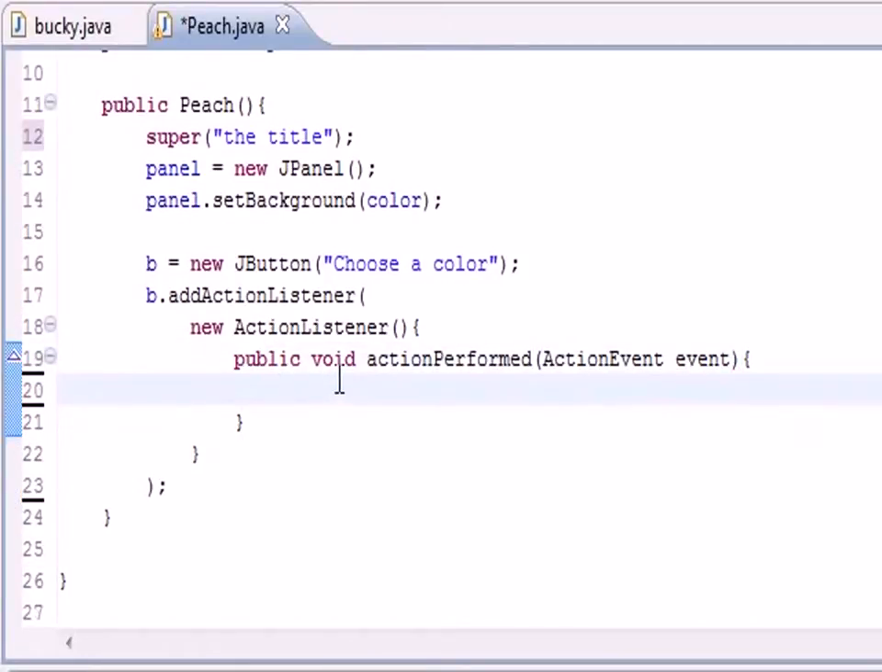So take that panel variable you just made and set it equal to new JPanel. And again, this doesn't take any parameters either. So now we have a panel on the screen. Well, we didn't add it yet, but we got it.